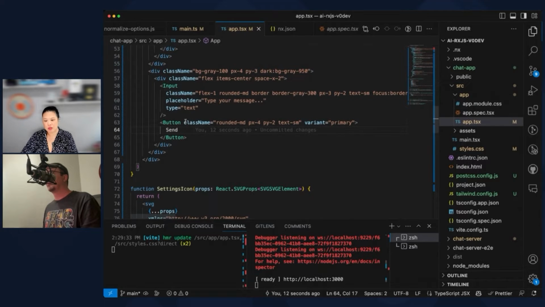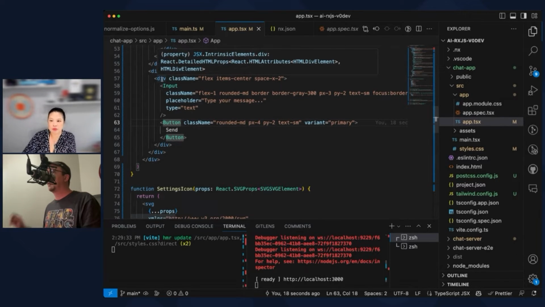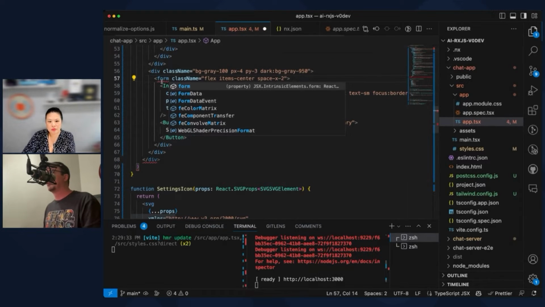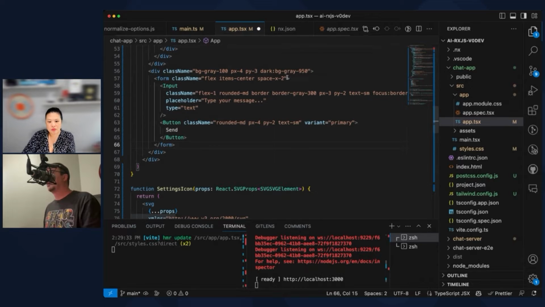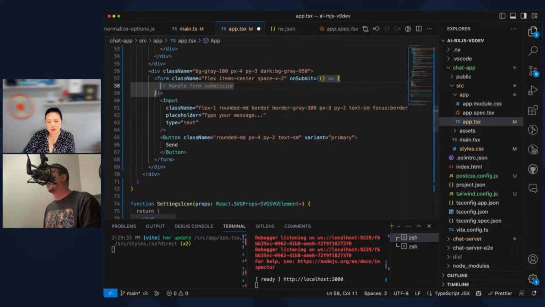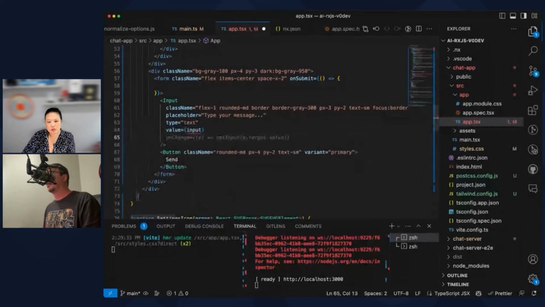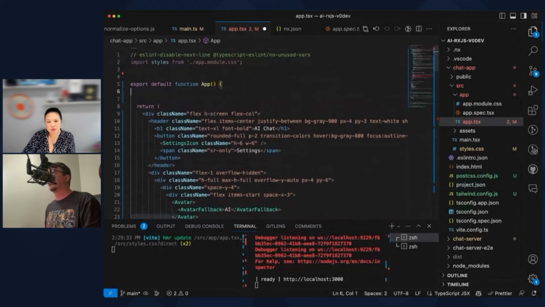Ideally, what's really funny is you want the enter key to work. So this should probably be a form, and this would be like a submit. And then we do something in here where this needs some input text, like value, input, on change, set inputs, go up here.